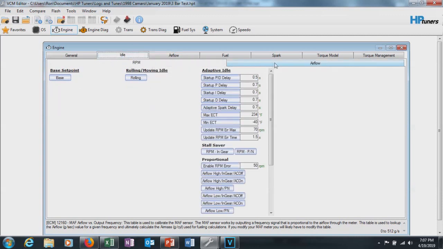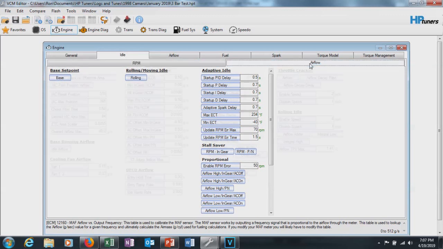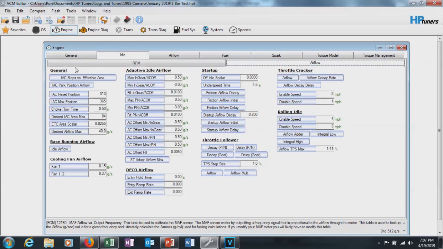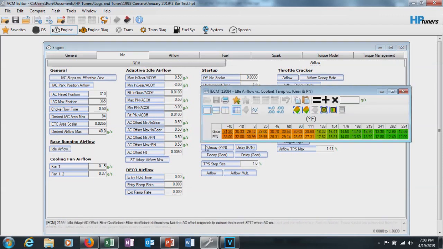So this is where most of the rest of the airflow tables are. You have your RPM. You click on the airflow tab over here and come over here to your general. And you look down here under base running airflow. You have your idle airflow. This is going to dictate the desired airflow. This is actually the value of desired airflow. So if you plot desired airflow along the ECT axis here, along the column axis, you're going to get numbers just to plug straight in here.